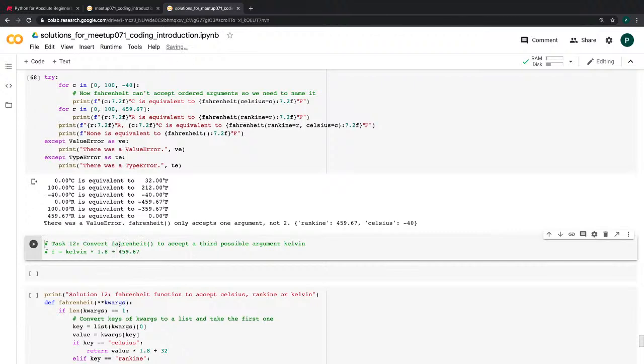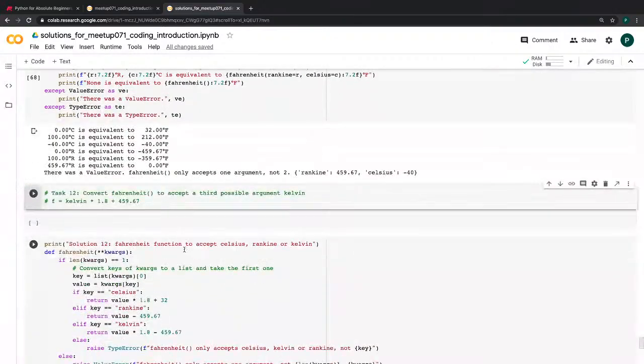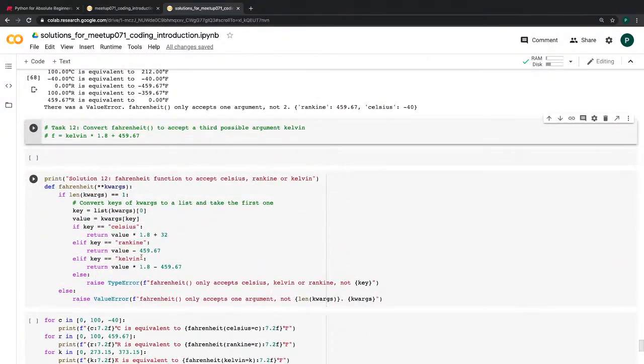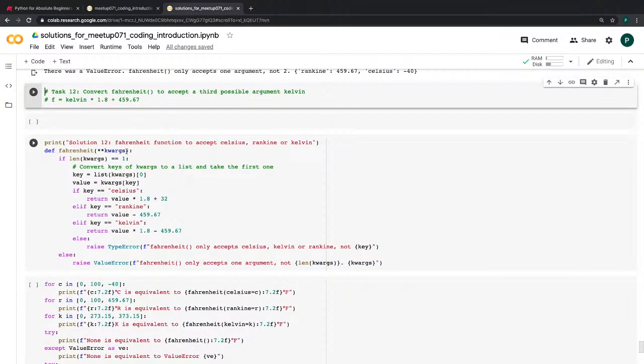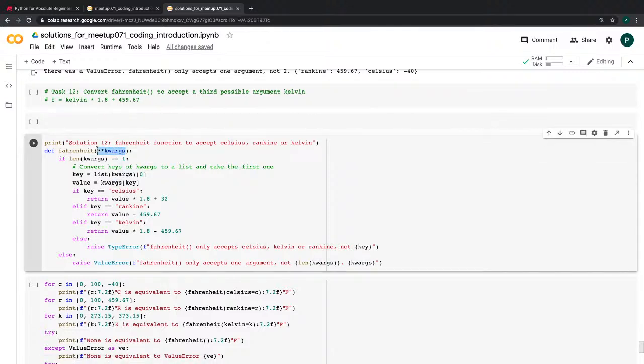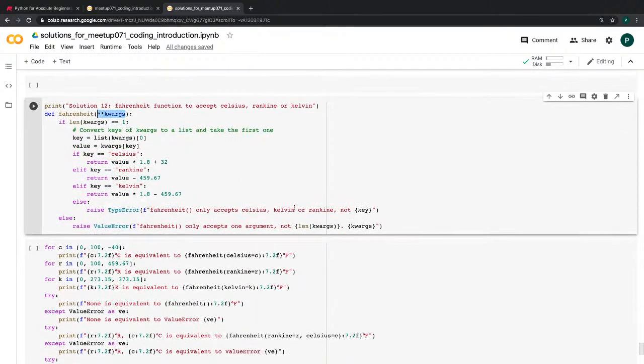Okay, now if we want to convert Fahrenheit to accept a third possible temperature type, Kelvin, and there's the formula, Fahrenheit equals Kelvin times 1.8 plus 459.67, then it's just a couple of extra lines. So we just add Kelvin in here, and we can now handle three sorts of temperature conversions. So this is a case where you'd want to use star star keyword arguments in defining your function. Oh, we had to change our error message as well to include Kelvin as one of the valid values.